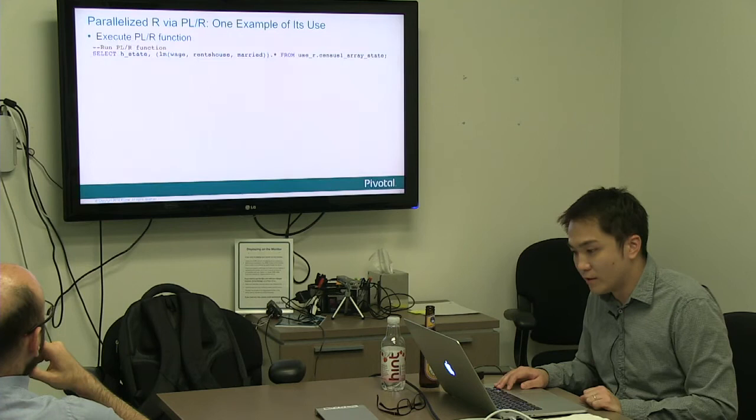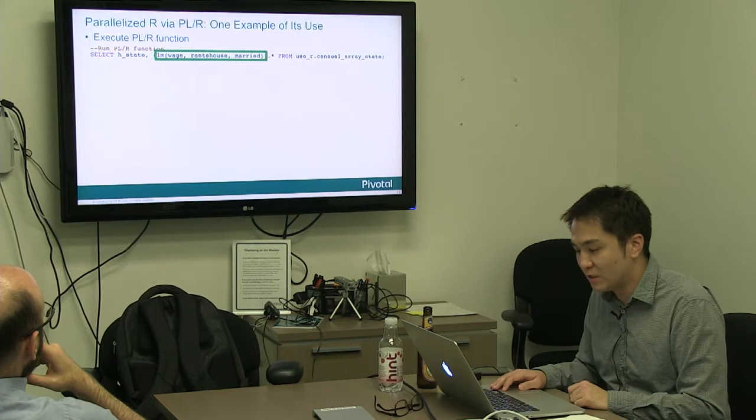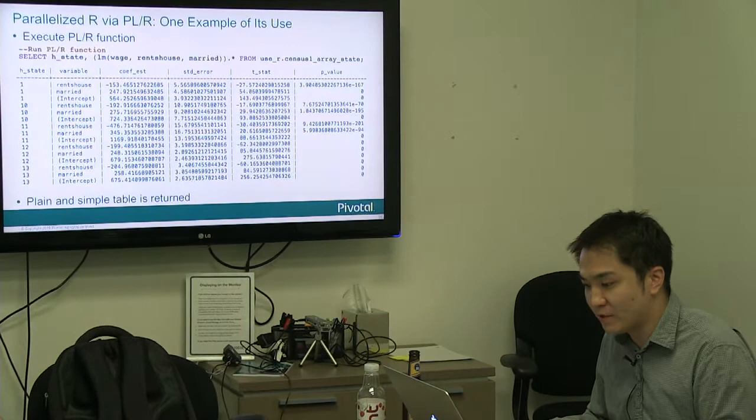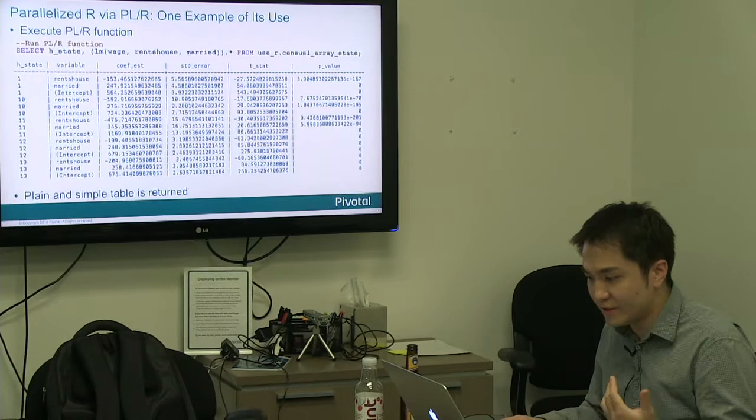Again, this LM function is the same function that we described or defined in the previous slide. And here again, you get back a plain and simple table containing the variable names and corresponding regression summary statistics for each tuple.